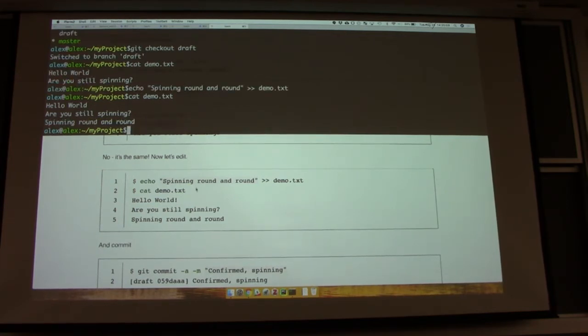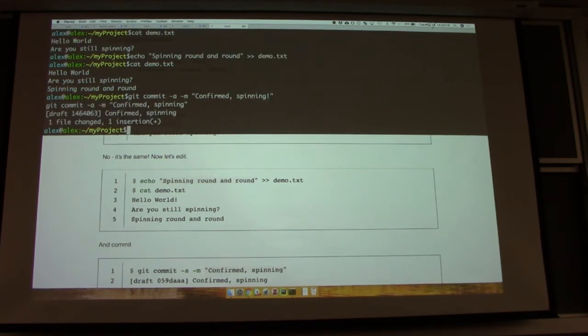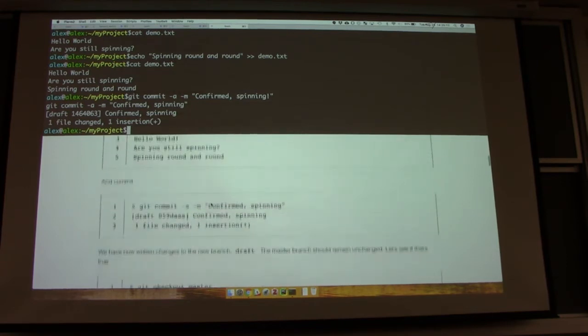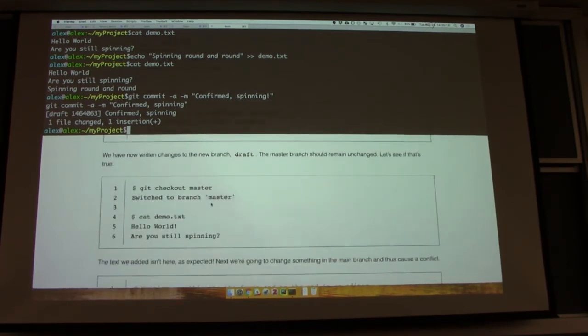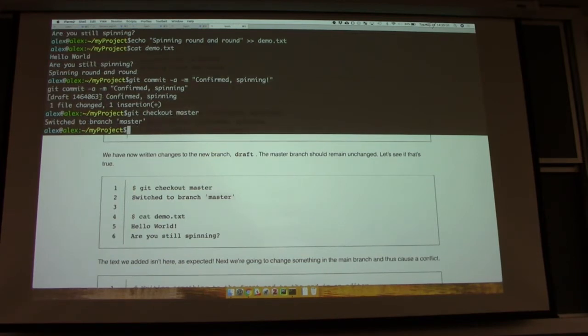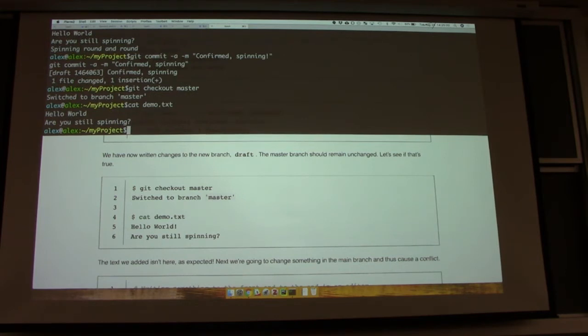And now we can commit. I did -a and -m so that all of this worked in a single line. So we now have written the changes to the draft branch, but the master branch should be unchanged. So if we git checkout master, and then look at demo.txt, we see that this "spinning round and round" is missing from that file.